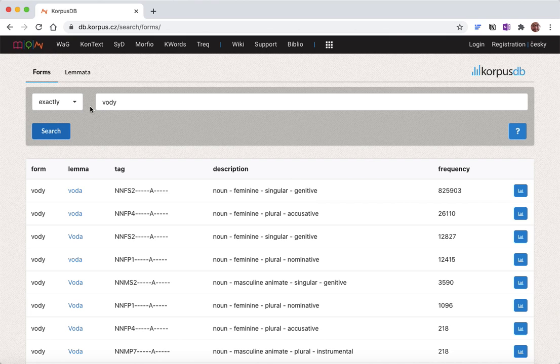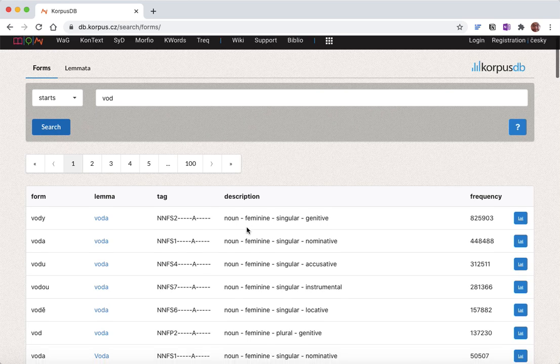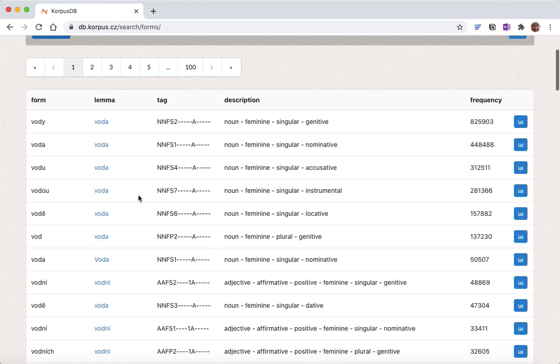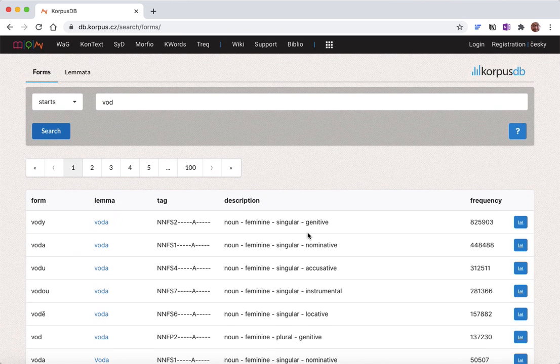There are many more things you can do if you're doing linguistic research. You can, for example, search for words that just start with certain letters. So if I search for anything that starts with the letters V or D, I can do a search, and it's going to show me all the options here. So I can see again vody, voda, vodje, but then also if I scroll down, I see other words, and it's going to tell me about their forms and so on. So that's something that you can use to explore this further.